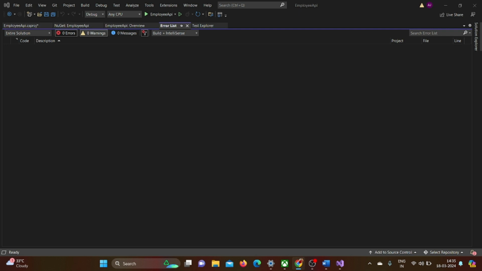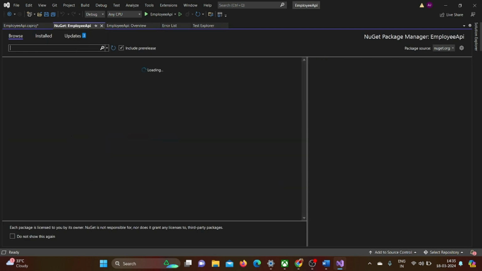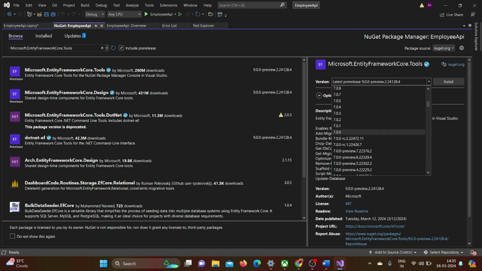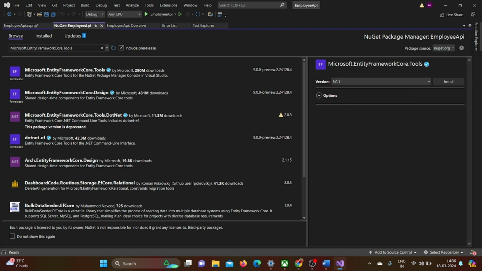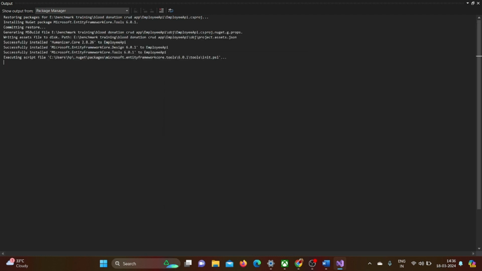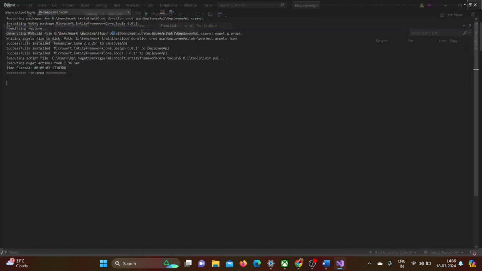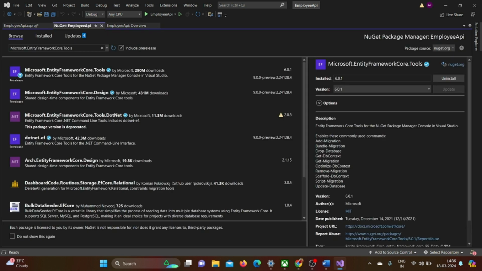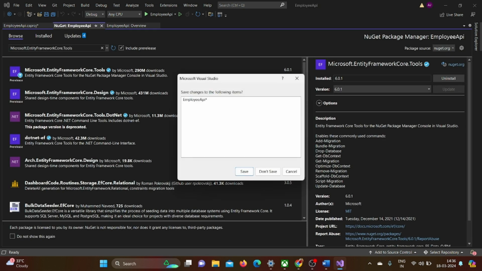So our next package which we want is Entity Framework Core Tools. I'll add that as well. And again, the version we will use is the downgraded one, 6.0.1. Install this and I'll accept it, and that's it guys. We don't require any more packages for this version. Let's close all the tabs.